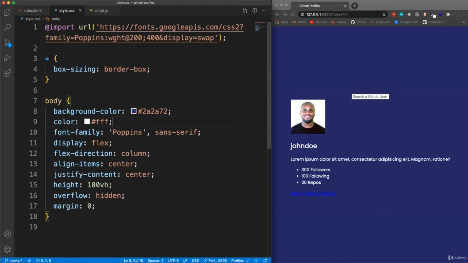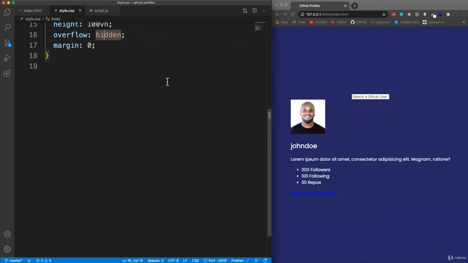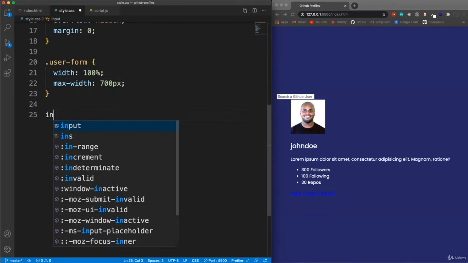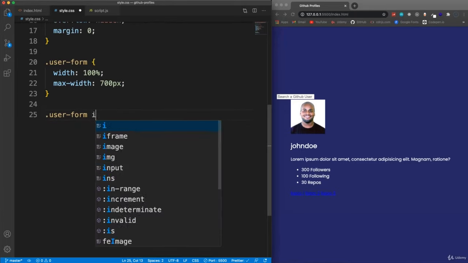All right, and then let's see, for this stuff, this is all good. Yeah, we'll just keep the rest of the body stuff here. So the user form, for that, I'm going to set a width of 100% so it goes all the way across its container. This is the form, not the input. And then I'm going to set a max width of 700 pixels.